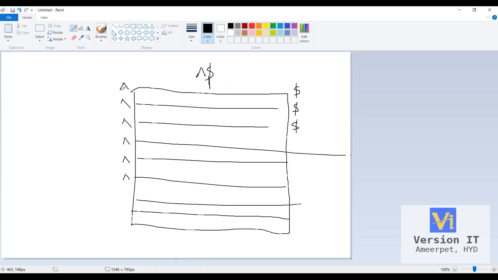Empty lines are denoted with cap dollar. Every line starts with the cap symbol, and the first line also starts with it, so the start of the file is also denoted with the cap symbol. The end of the file is denoted with the dollar symbol. So dollar comes as the end of the line as well as the end of the file, and cap comes as the start of each and every line and also the start of the file.